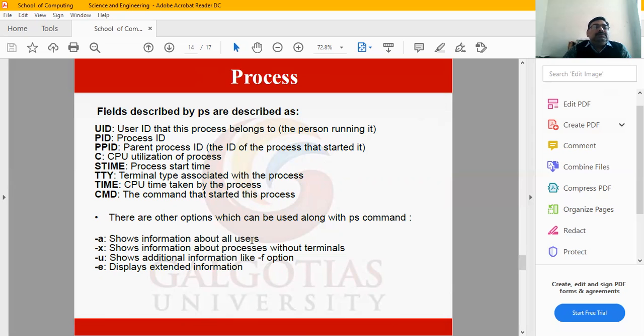Again, we can repeat this. UID is the user ID, PID is the process ID, PPID is the parent process ID, and C is the CPU utilization of the process. STIME is the process start time, and TTY is the terminal type associated with the process. Process के साथ कौन सा terminal type associated? TIME is the CPU time taken by the process, CMD is the command that is started. Command is process को start किया.